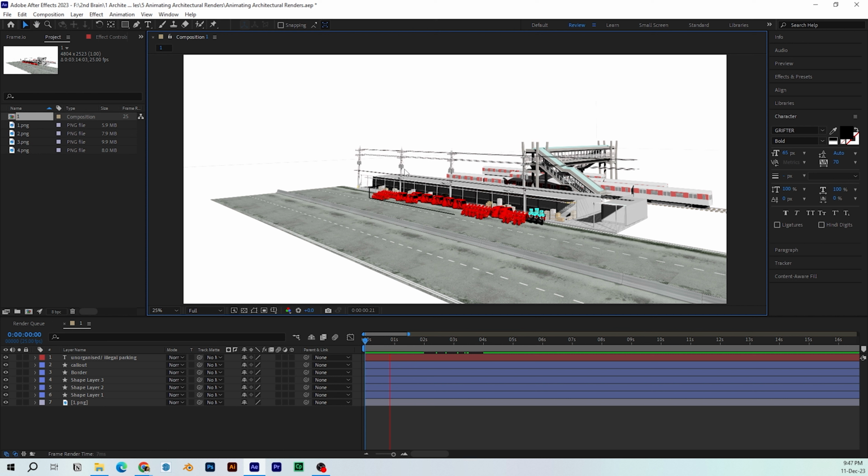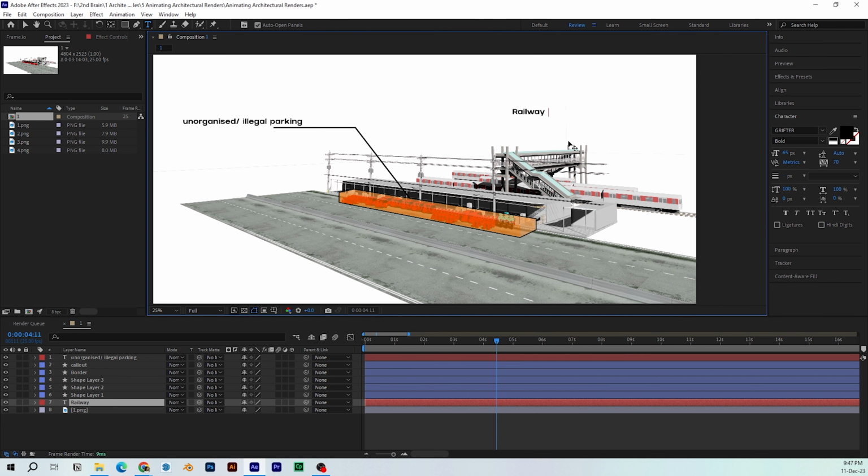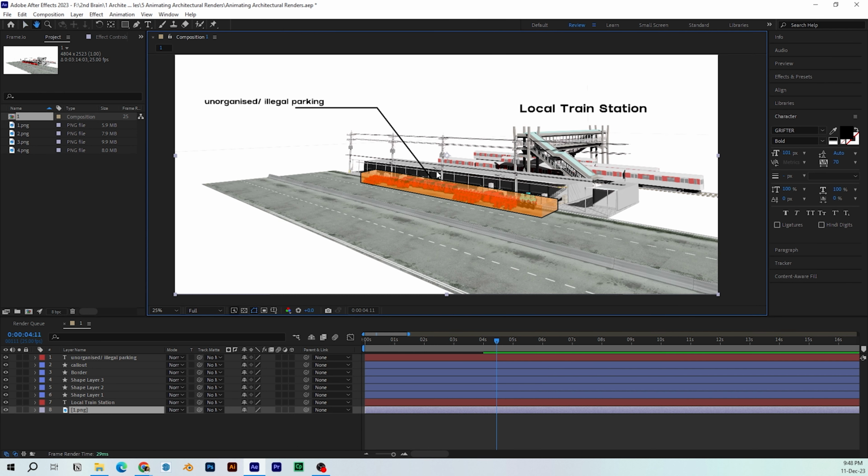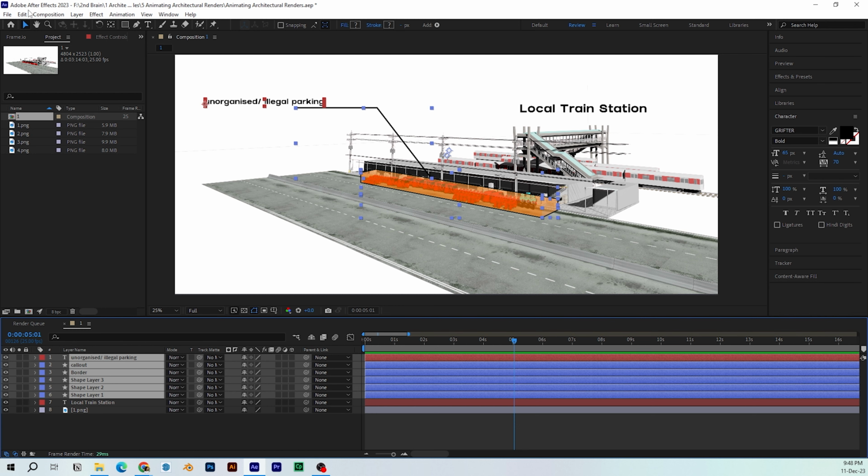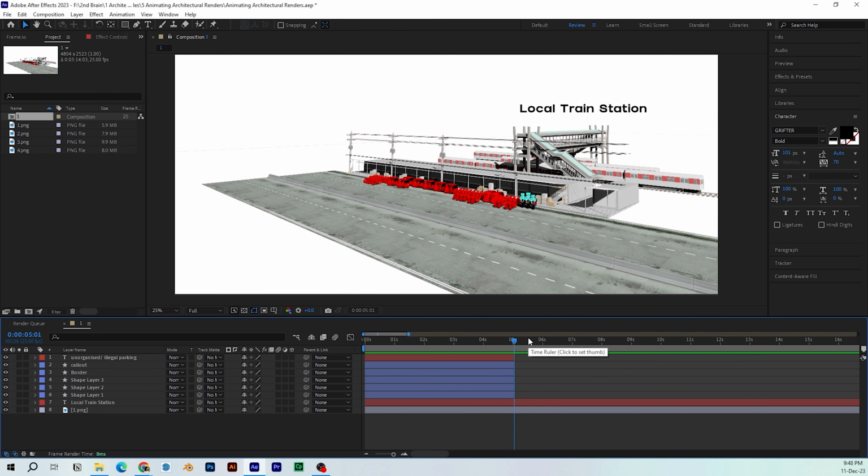If you want a proper understanding of keyframes and stuff, I have explained them clearly in this video. The site had a local train station behind the bazaar, so I just wanted to label it for the context. I want this callout and the casing to go away once the animation is complete. So I selected those layers and went to edit, split layers, and deleted the unwanted portion.